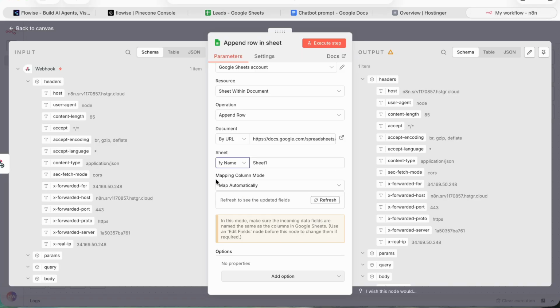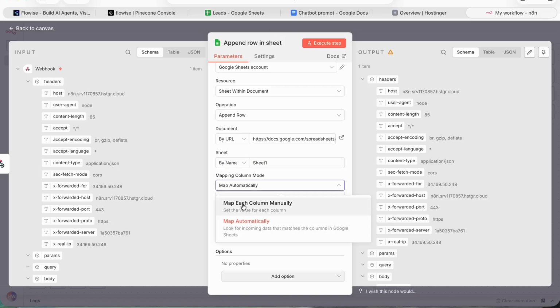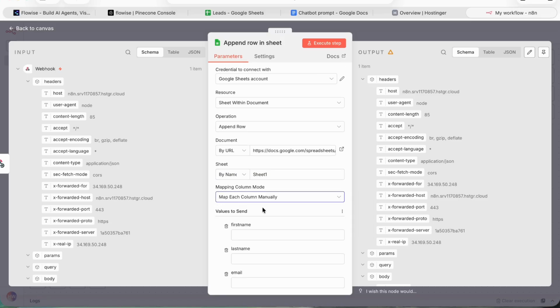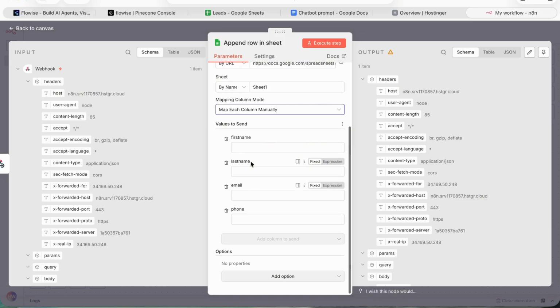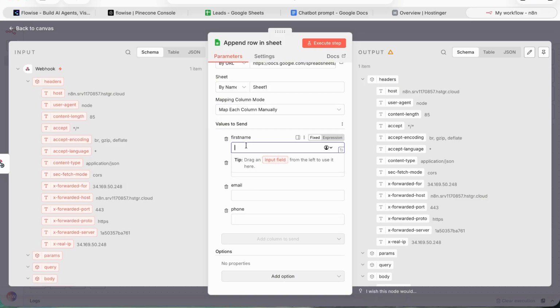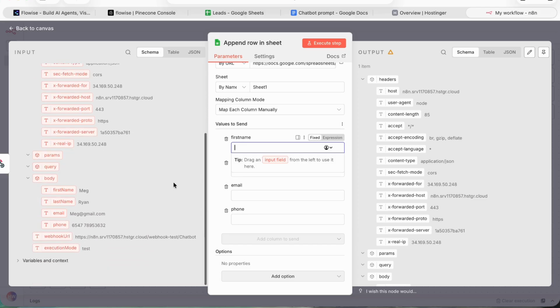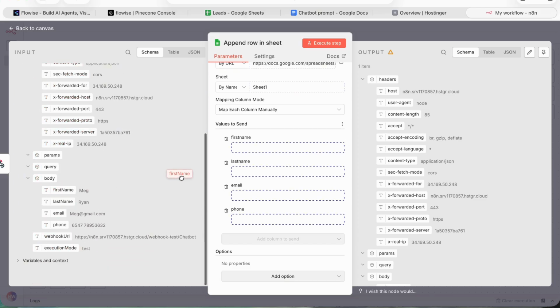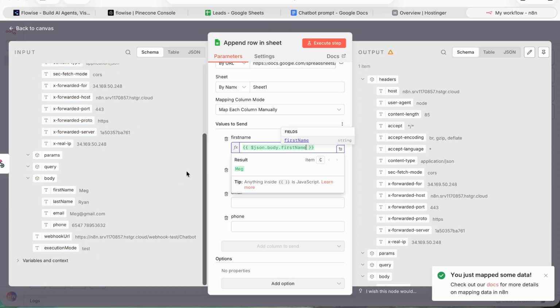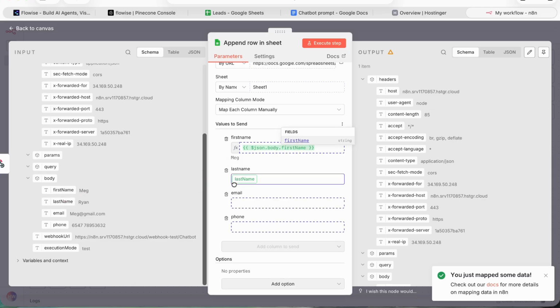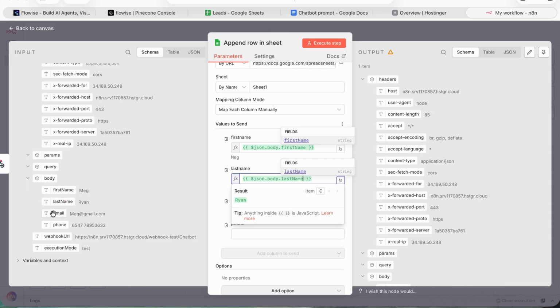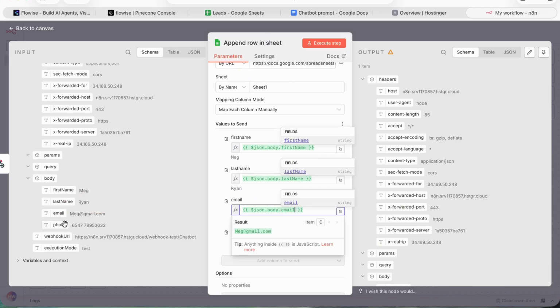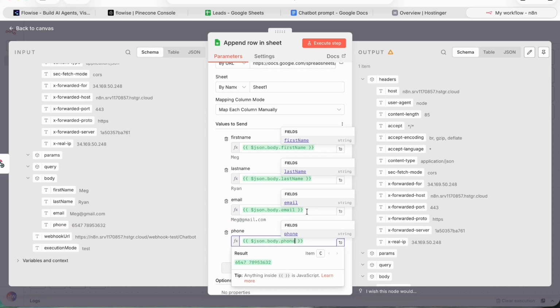We go back and in the mapping column mode, we say we don't want automatically, we want to map each column manually. So now that we have done that, you can see it is pulling in the column names. So inside the first name column, we're going to go here. I'm going to say, give me the first name value coming in from the webhook. For the last name, provide the last name coming in from the webhook. Same thing with email, same thing with phone.